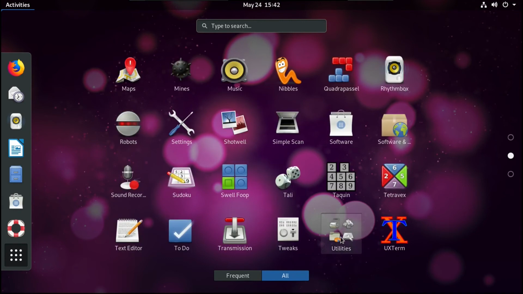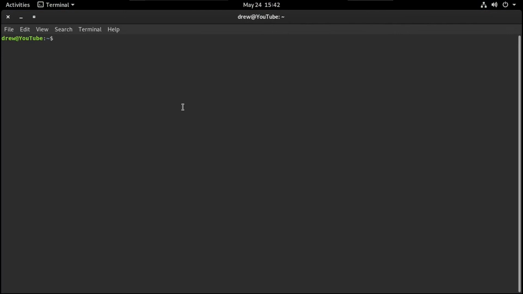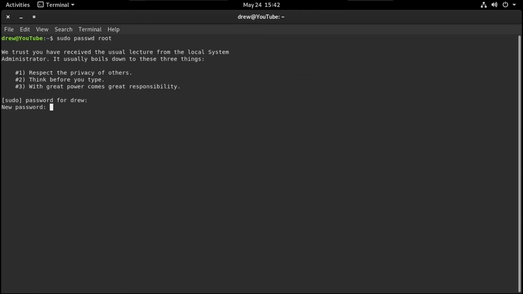And since this is designed for a more tech-savvy user, let's go into Terminal and look for updates. But first, before we do that, we want to do a sudo passwd root. Set a root password, just to prevent root access in recovery mode. You should always do this when you install a new distro.